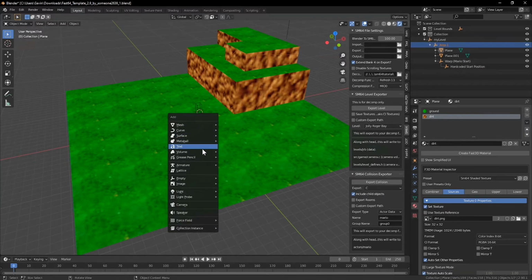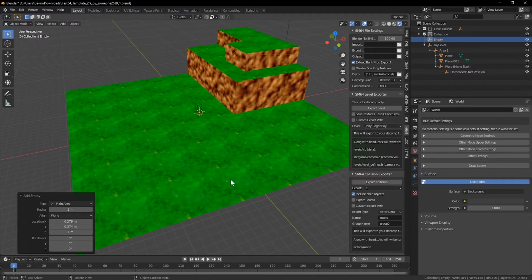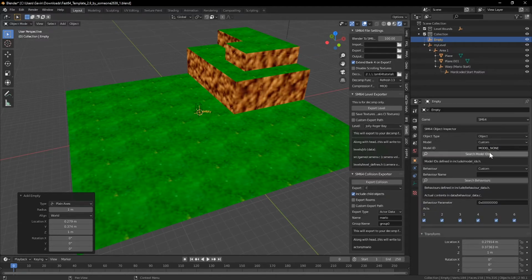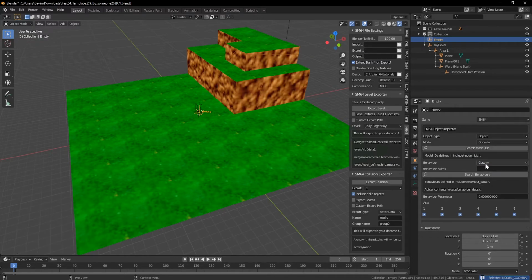We can start by Shift A, add empty, plain axes. If we go to the object properties menu, we can specify this as a type of object with model of Goomba. And down in the behavior selector, we can set as Goomba behavior.